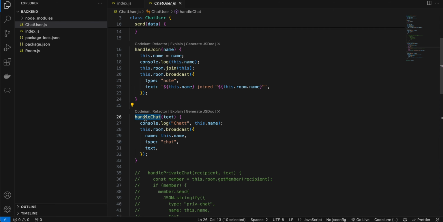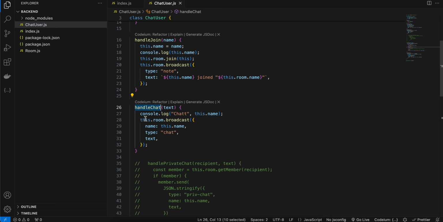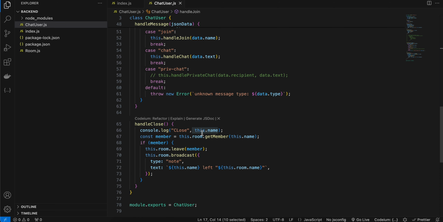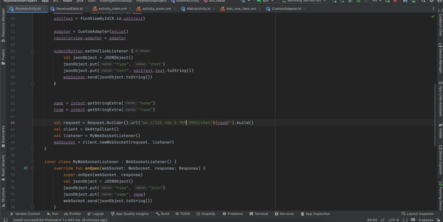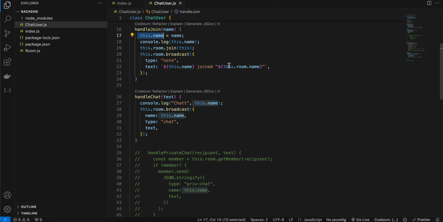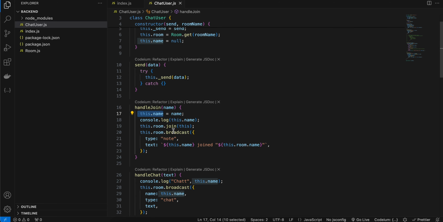For handle chat, there is one issue in my backend. Inside handle join I am initializing this dot name, but inside handle chat this dot name again becomes null. I don't know why, but when I do this handle close, this dot name is properly displayed, because I just showed you, right? This dot name was displayed when we closed the web app inside our mobile app. It got displayed that this particular web user has left our chat. So there is this one bug which I'm not really sure how to handle. And if you see this handle join, I have already shown you this.